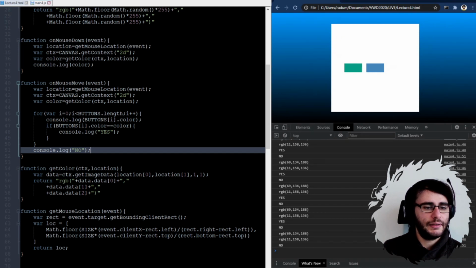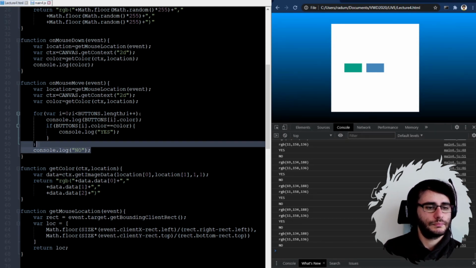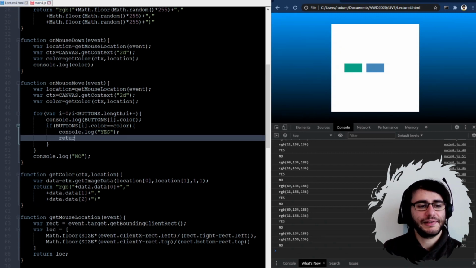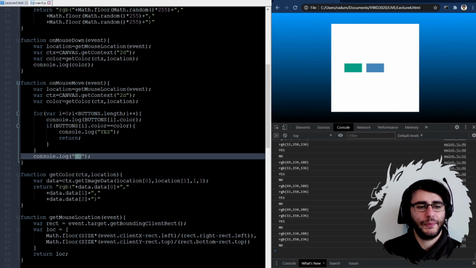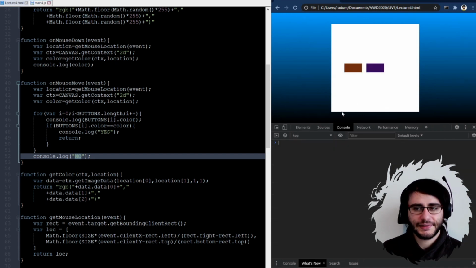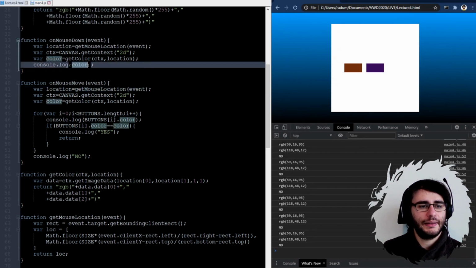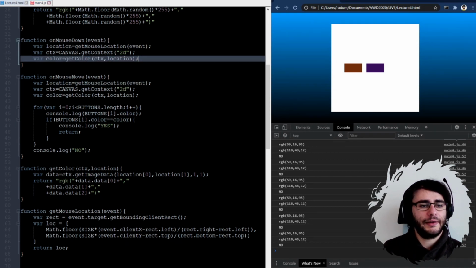Yes, if we have the yes here, I'm gonna return so that it doesn't print the no as well. This is, by the way, just something temporary that I'm trying here. And I remove this color logging because there are too many.